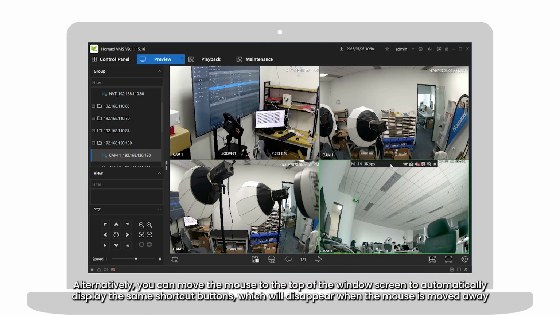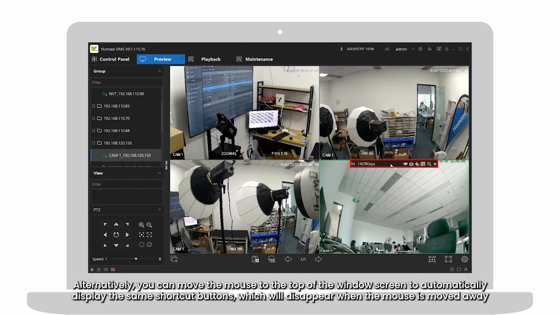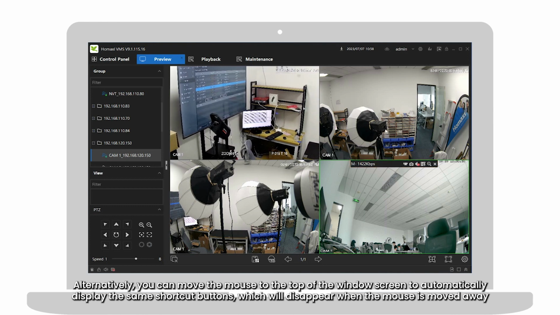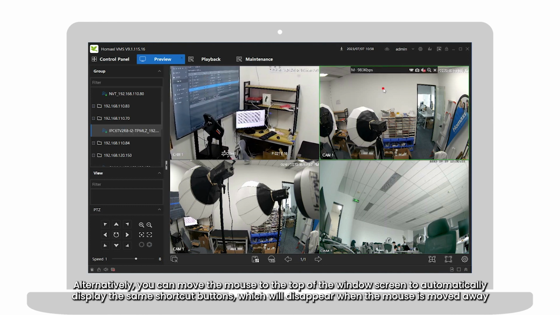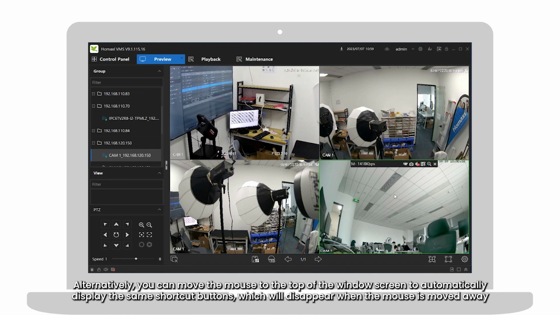Alternatively, you can move the mouse to the top of the window screen to automatically display the same shortcut buttons, which will disappear when the mouse is moved away.